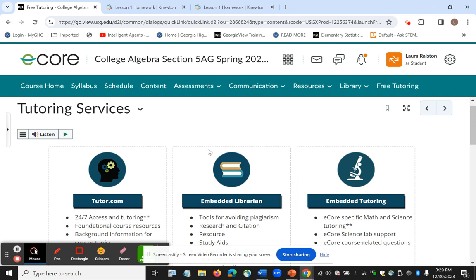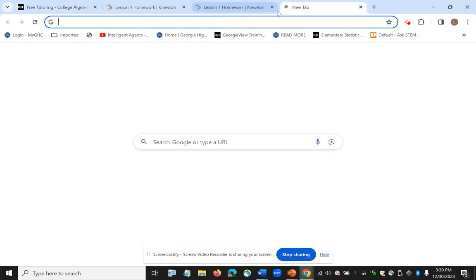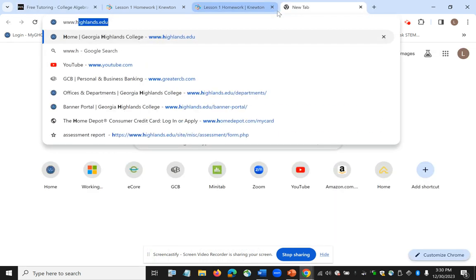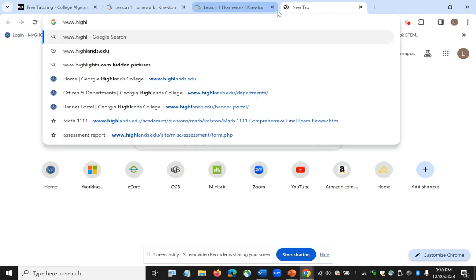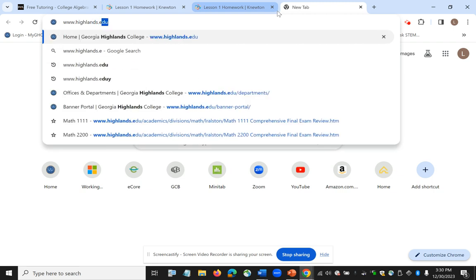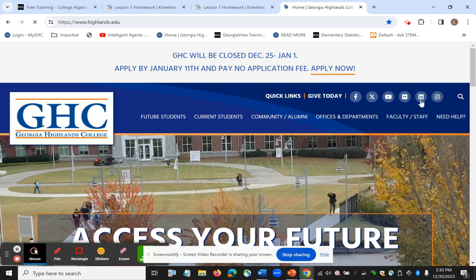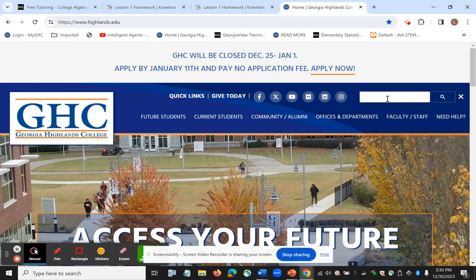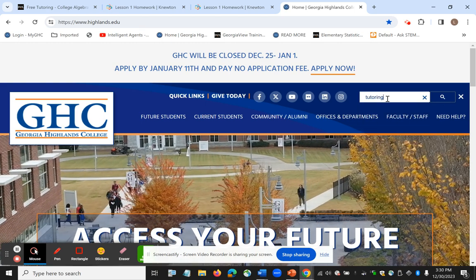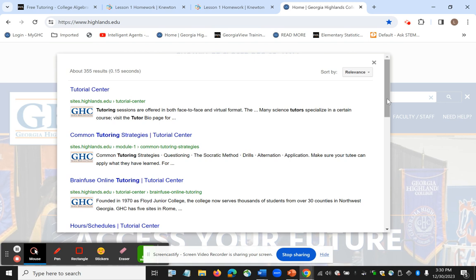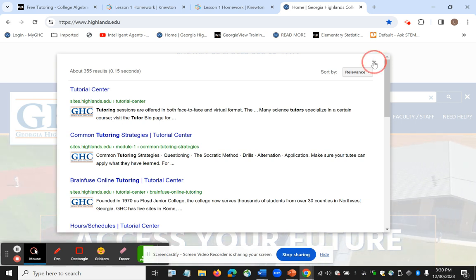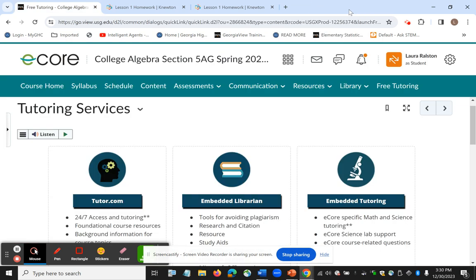Also, a lot of your home institutions may have free tutoring. For example, if I were to go to the Georgia Highlands webpage, which is my home institution, and search for tutoring, it's going to come up and give me some options. I would anticipate that you could do that for any of your home institutions and find out about the availability there as well. So if you begin to struggle, please take advantage of that.